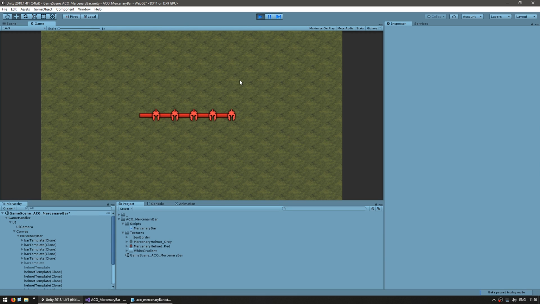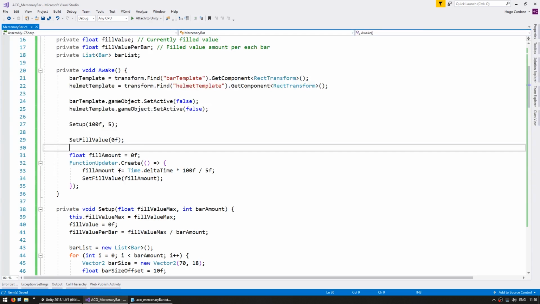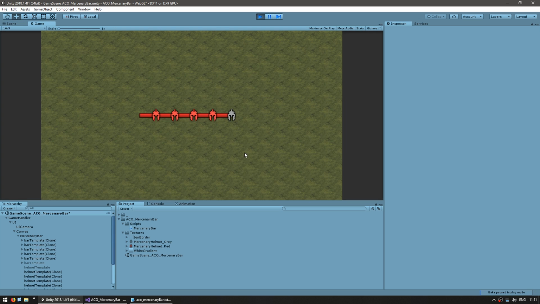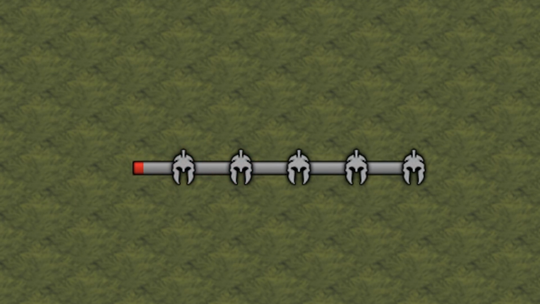Now the way we set up our code makes it very simple to go the other way, so let's simply try decreasing the value. So in here, let's start off at 100 and decrease it by this. So it should be emptied after 5 seconds. Yep, there it is. It starts off full and goes down, down, and down until 0. And as you can see, they start off in red, then turn into gray. So there you have it.